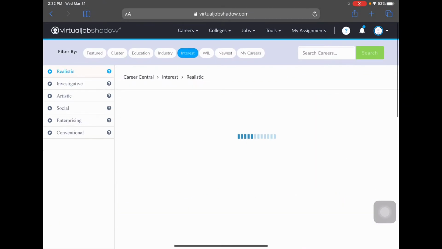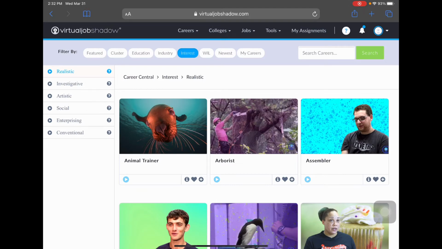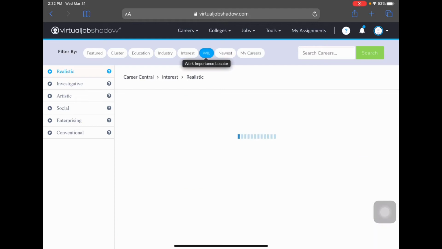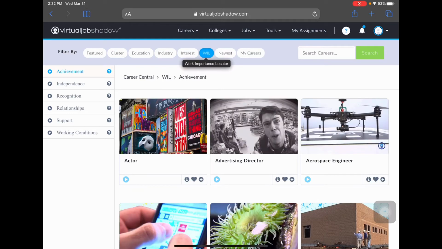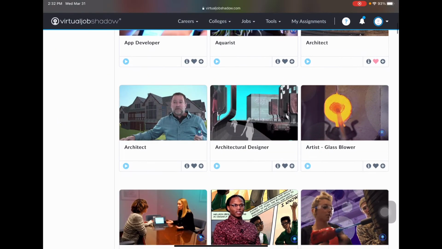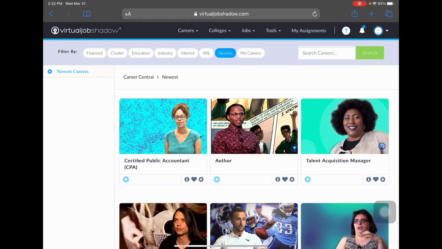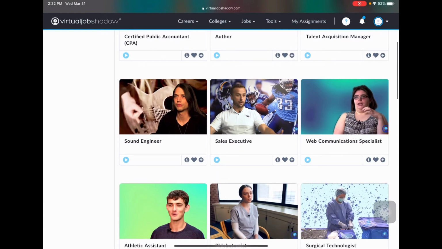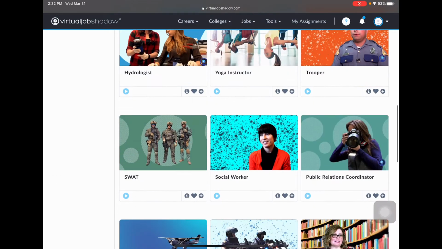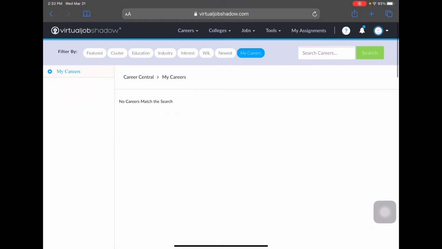Next, we're going to go to interest, and this is just breaking them down by interest, so realistic, investigative, artistic, social, enterprising, and conventional. So here's the work importance locator. It's going to show you basically where these kinds of jobs are needed. Newest is just going to show you the newest updates to the site, the newest jobs they have on here. The My Careers is just where it's going to put all of your careers that you heart. So if you like them or heart them, this is where they'll be.